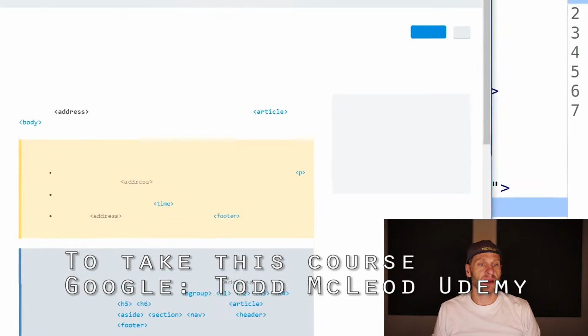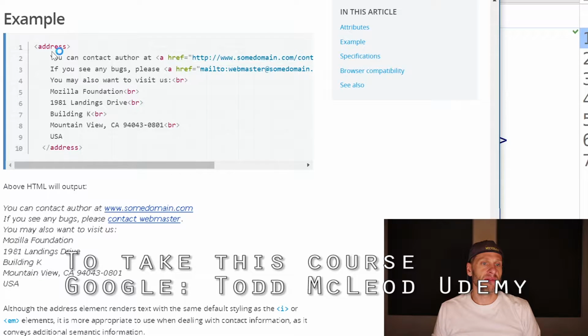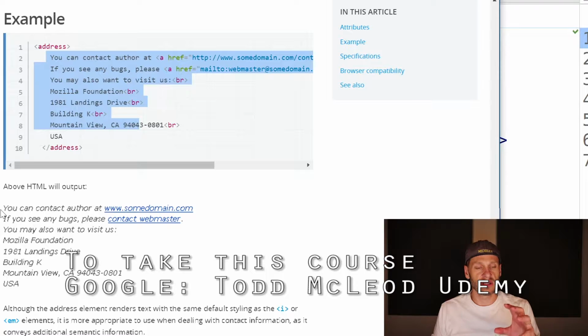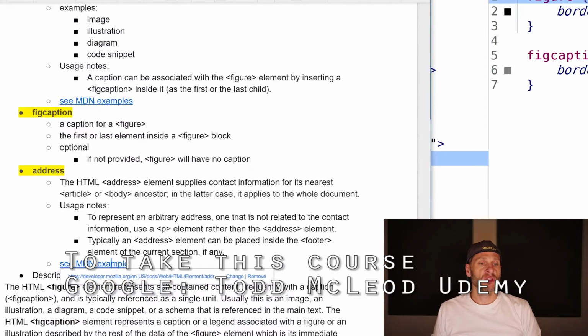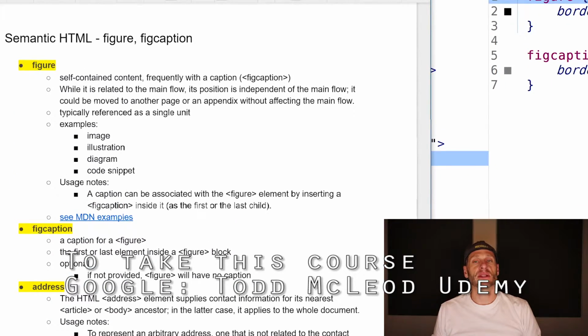Let's look at the MDN example. So here we have just an address, and then it'll put it out like this. And so you can see it included not just this, which I think would be the address, but it included all of this information, right? This is all the stuff about contacting him. Here's his website, here's his email, and then here's his physical address. That's all part of the address. All right, so that is figure, fig caption, and address.